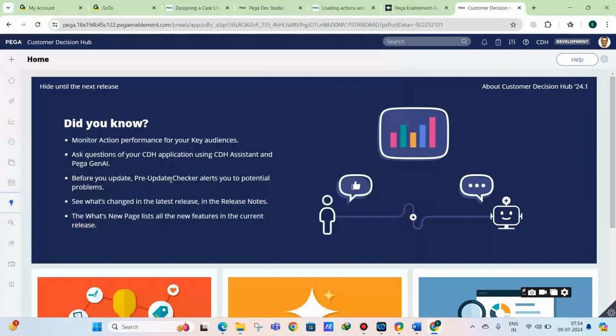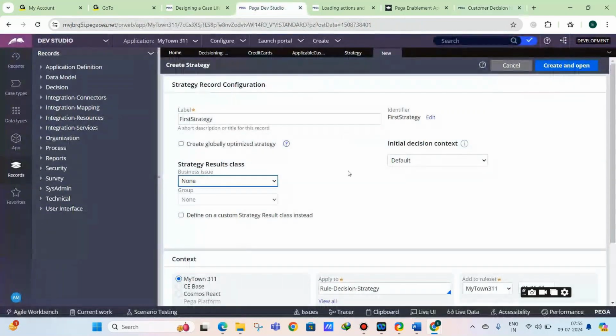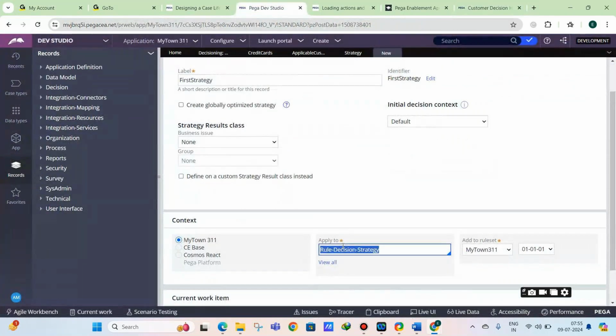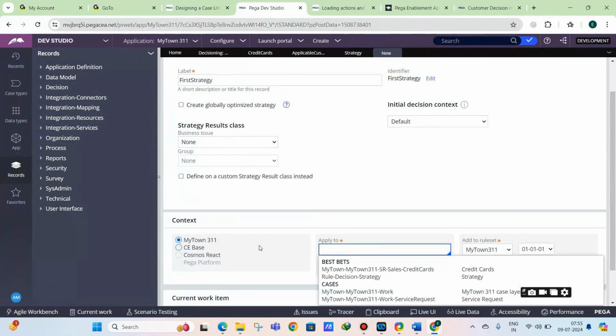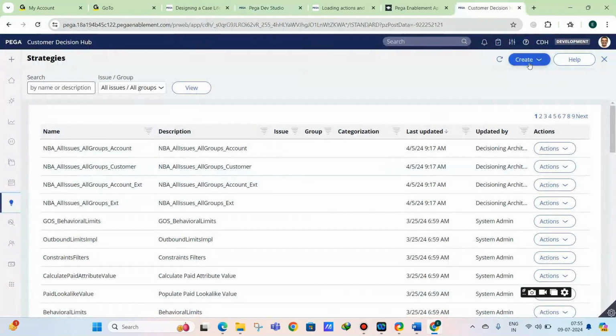So you just need to go to intelligence strategies, then you can start creating a new strategy here. While creating the strategy, we have to select the applies to class as customer class here. Right now I don't have a customer class, so I'm just selecting some work class. But here, I'm just clicking on the create button and saying start with new canvas.